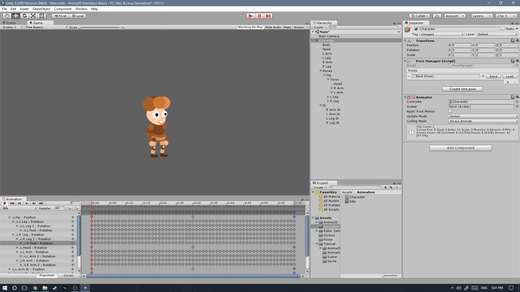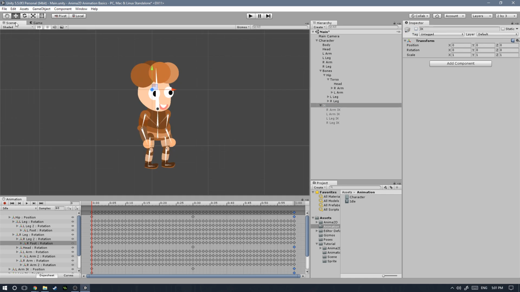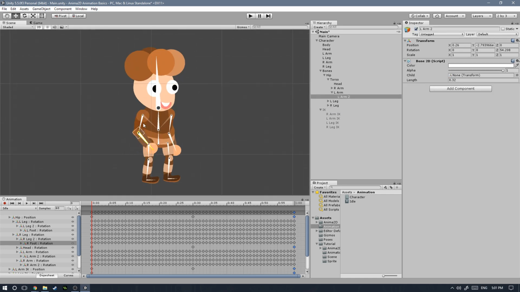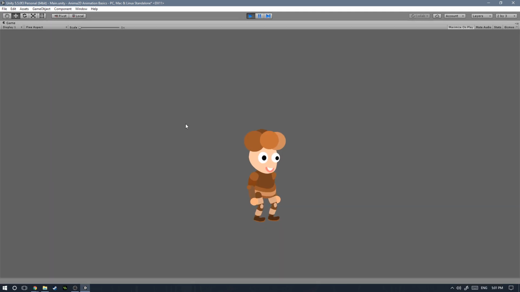And now let's exit record mode and disable the IK game object. As you can see, we don't have those IKs active anymore, which means that we can move the bones individually. However, if we hit play, there's our basic animation.